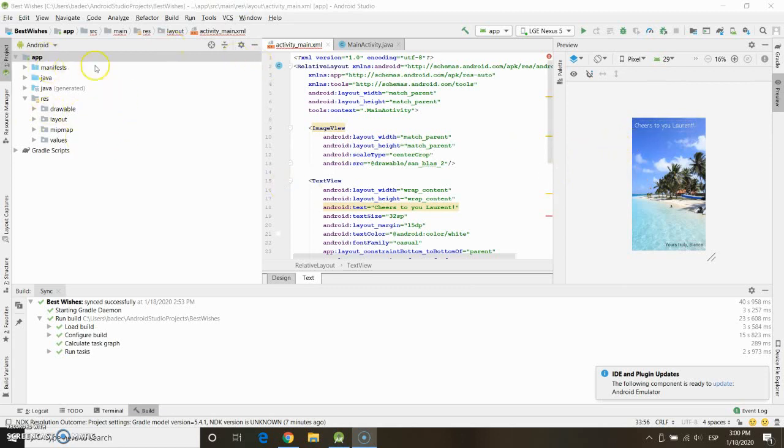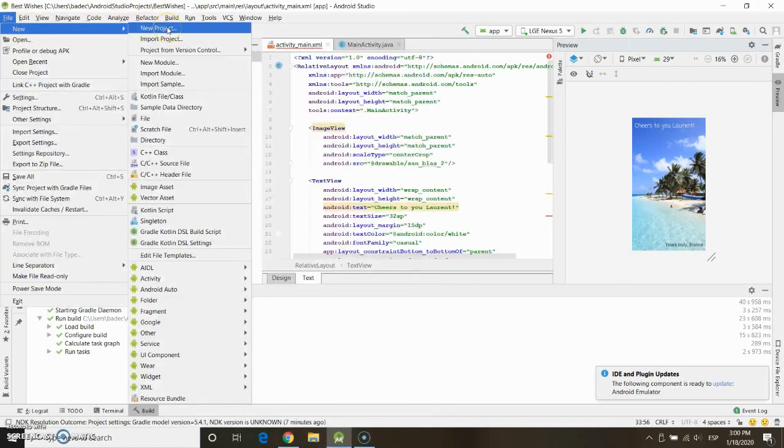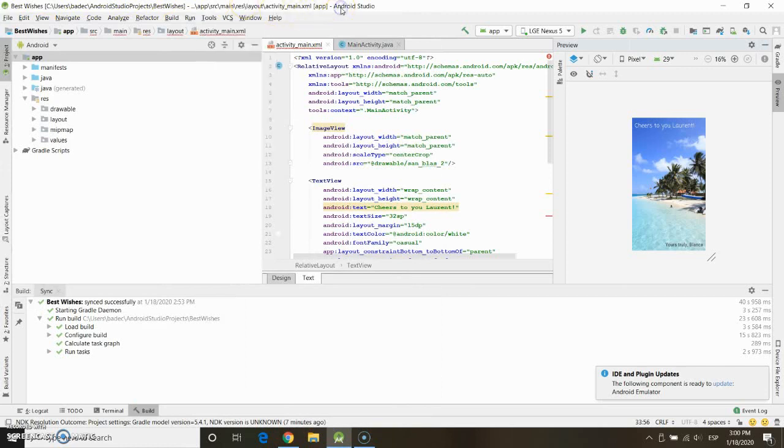So the first thing that you need to do, and just to remind you, is you hit File and New, and when you create a new project, you choose the one that says empty, and it will create a new project with all the resources and the folders that you will need.